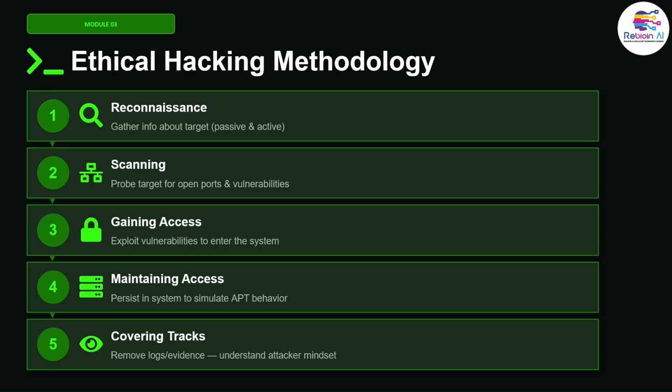Gathering information is the important part. They learn as much as possible about the target: who runs it, what technologies they use, what servers they have, what employees work there. This is called reconnaissance. And we will spend a lot of time on it today because it's the most important phase.